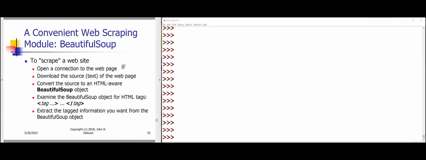Now we're going to take a look at one mechanism for obtaining some information that we can store into and manipulate using collections. This is a web scraping module called Beautiful Soup. Okay, so what we're going to do to scrape data from a website, that is, to extract out the strings and numbers that are of interest to us from some website, is we're going to open a connection to the website. Then we're going to download the web page source.